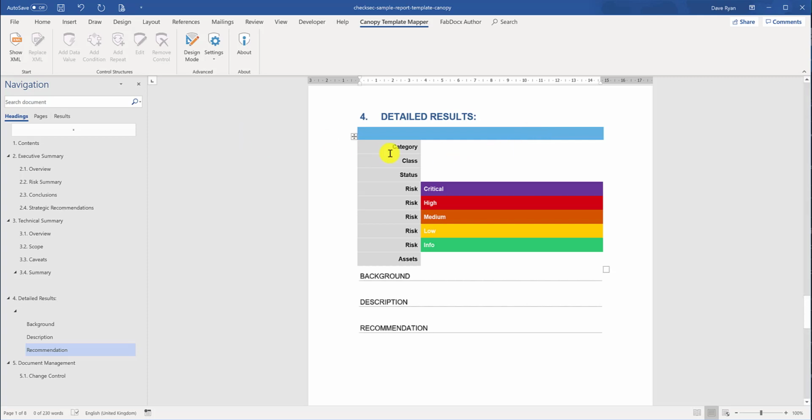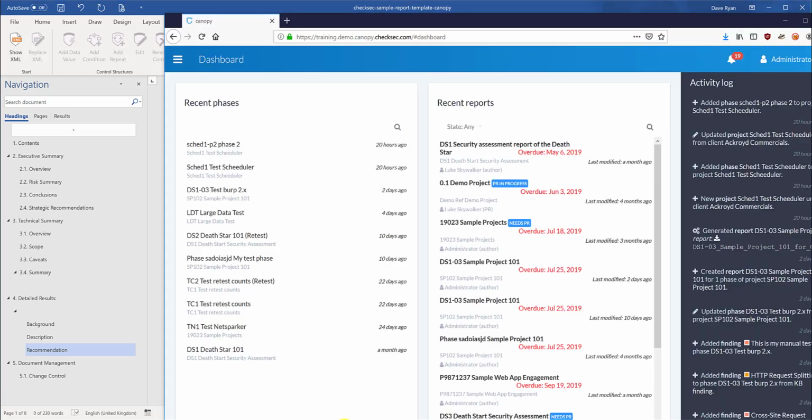Okay, so before we do this, we need to import the mapping structure from Canopy. So what that is, is an XML document that we generate from Canopy, which we can then load into our Word document using the Canopy Template Mapping tool, which you can install. And that will allow us to insert fields from Canopy. So some of those fields are system fields and other fields are custom fields that you might have added to your Canopy configuration. So let's go into Canopy and get that file first.